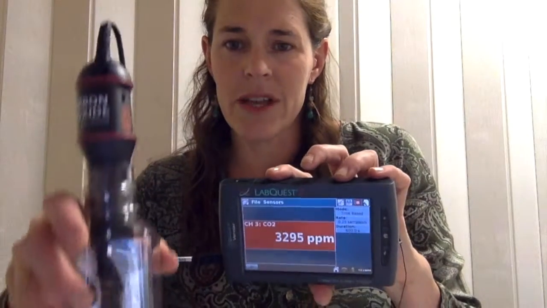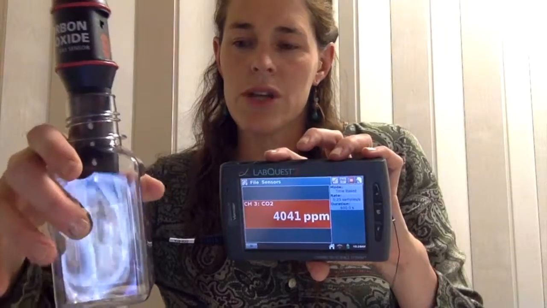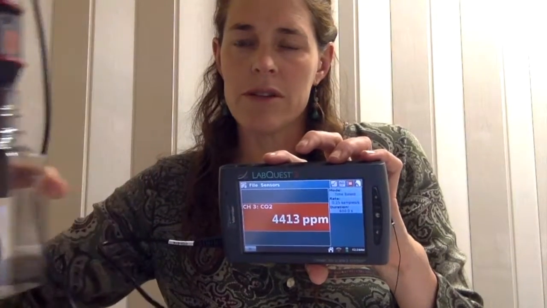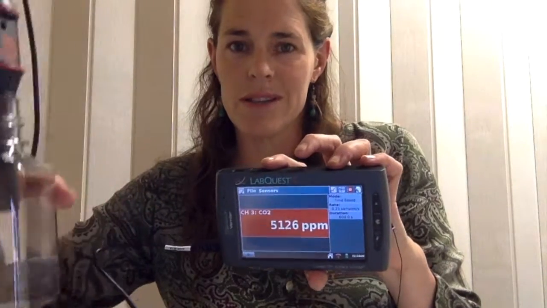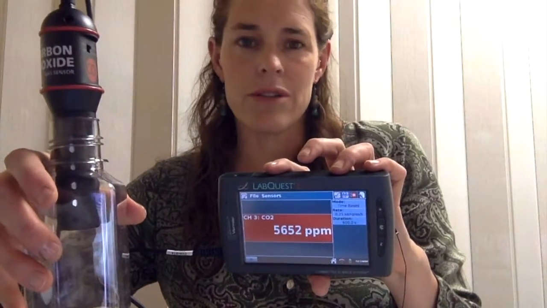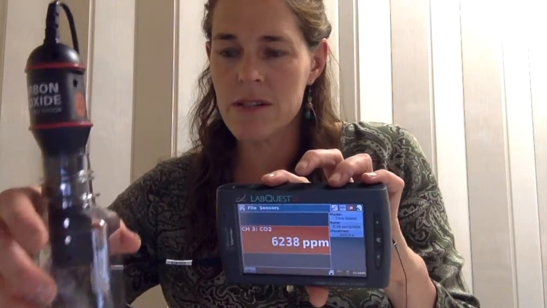You could, for example, have germinating peas in there, and put the respiration chamber under different temperatures and see how the rate of respiration changes depending on the temperature. Or you could shine different kinds of lights on it and see how it changes. So that's up to you, the kind of experiment you want to do.